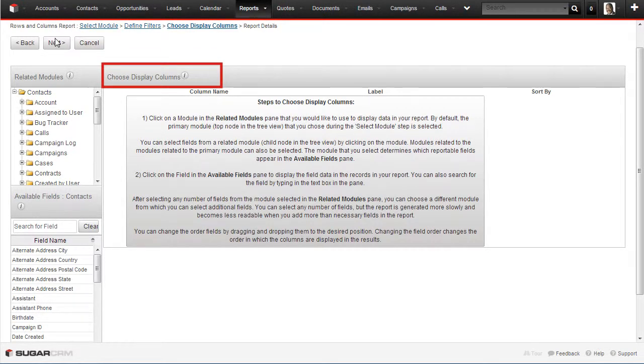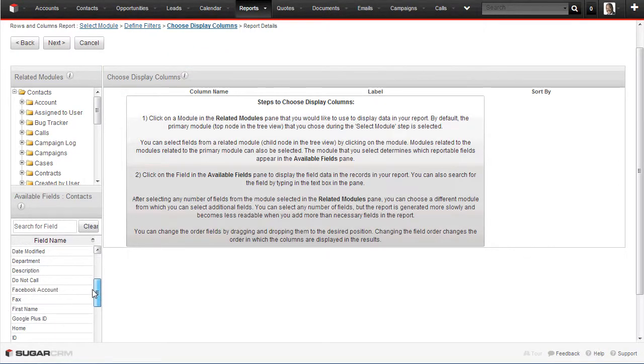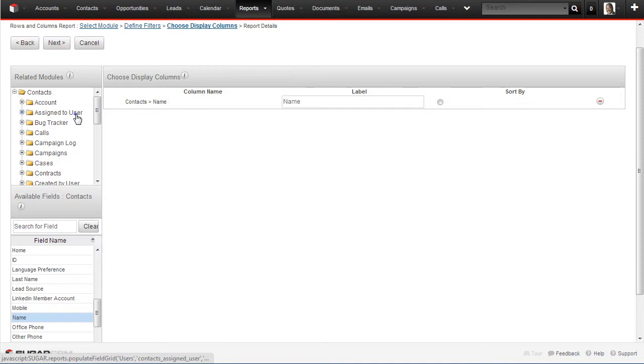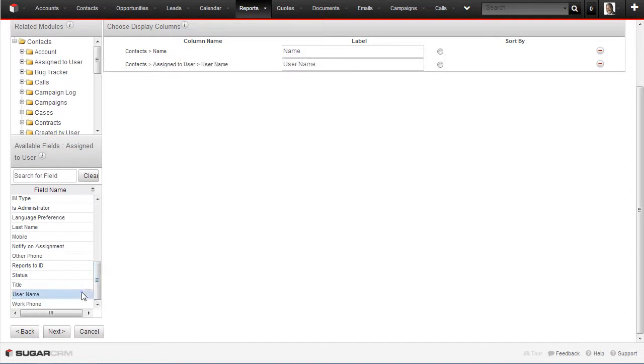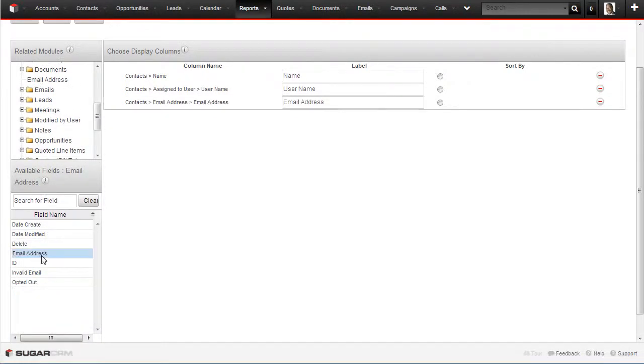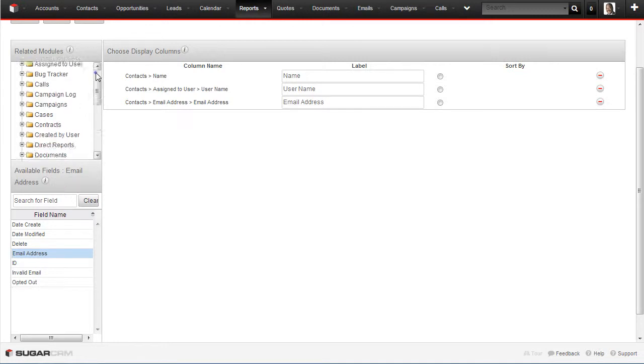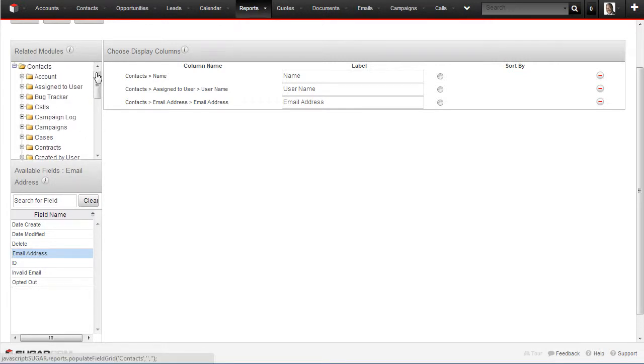This step is where you add the fields you want to display as column headers in your report. We want to see the name of the contact, the assigned user, the contact's email address, and the contact's primary address city. We already know that all the contacts in our report are in the state of New York, but we also want to know the specific city they're located.